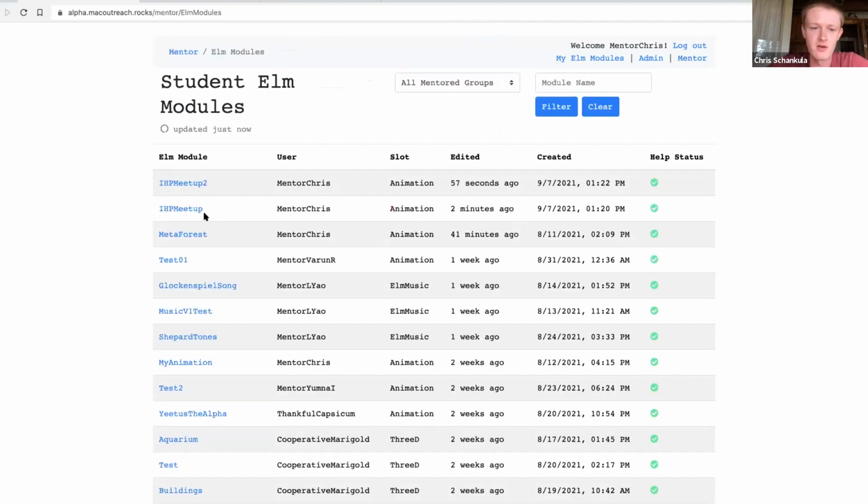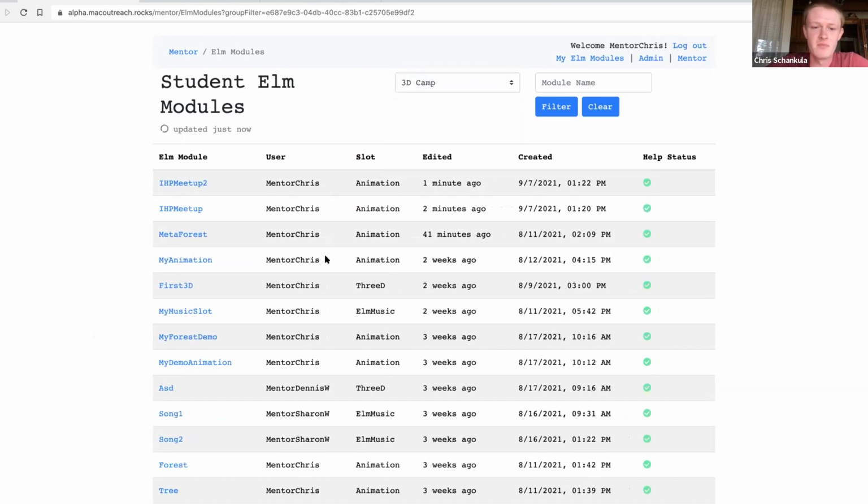So if I go to the mentor panel, as a mentor, I can see all the modules that have been compiled, and I can even filter by group. So if I'm a mentor of the 3D camp and I only want to see the modules from that camp, I can do that.